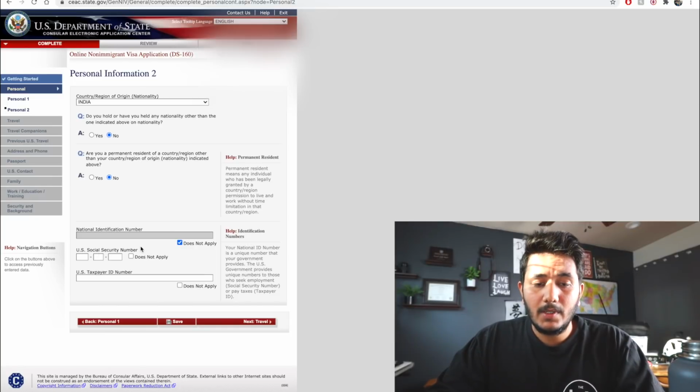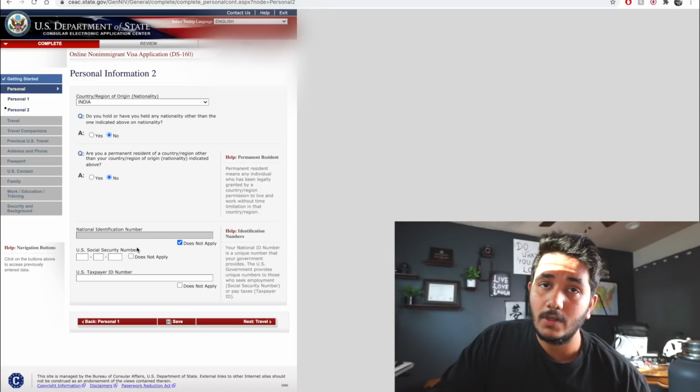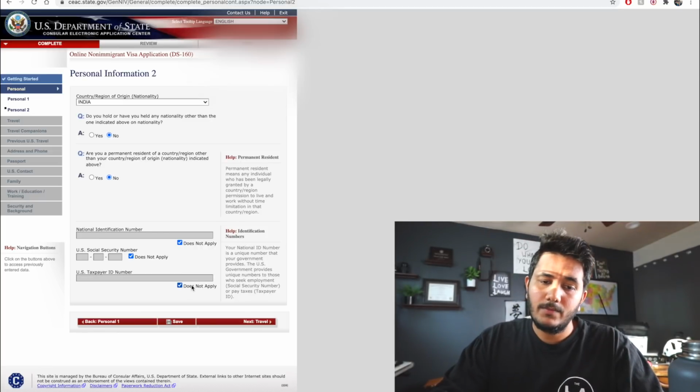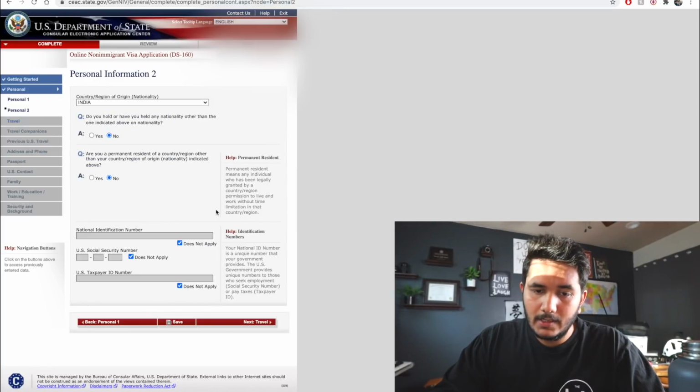Social security number. Now the reason they are asking this is because this is also used for H-1B visa. So that's when you will have that. They're asking for US taxpayer ID number. This also does not apply, but you know, if you have business and you have a company over here, you might have that too. Make sure to save. It will go back to this and then click continue application and go to travel.